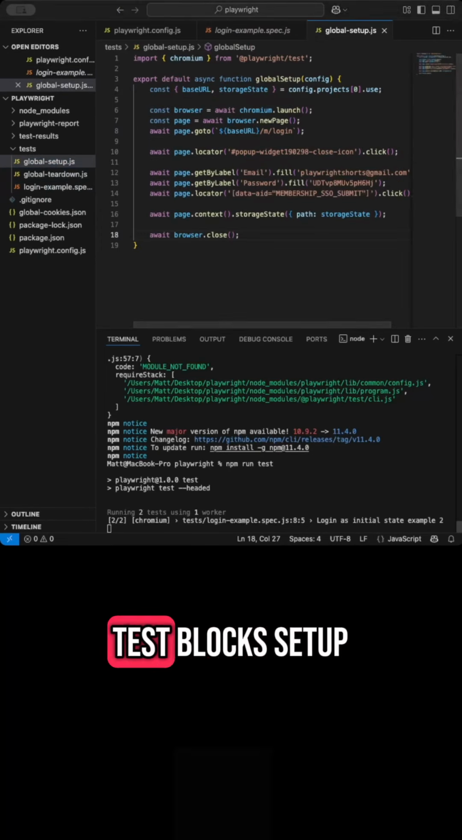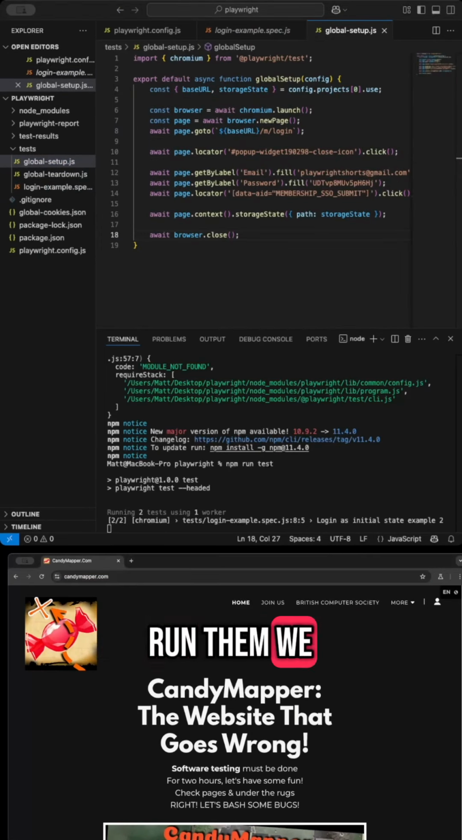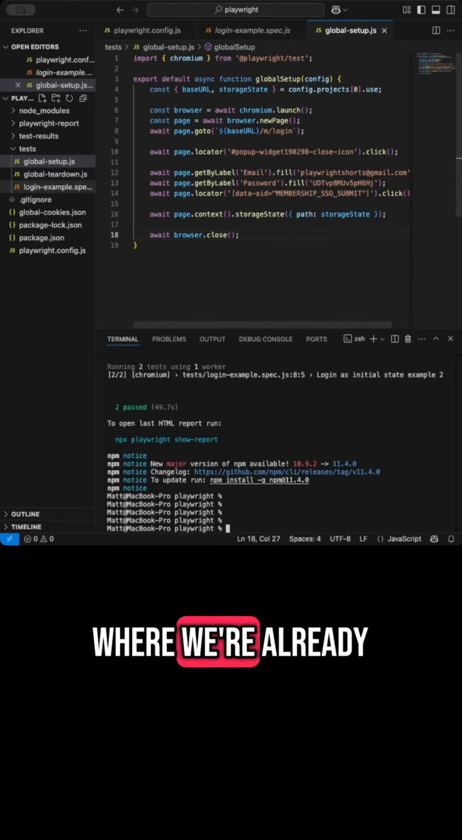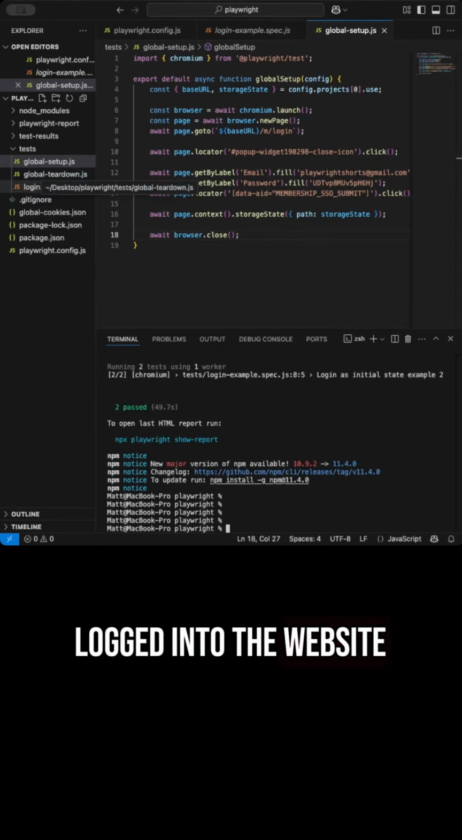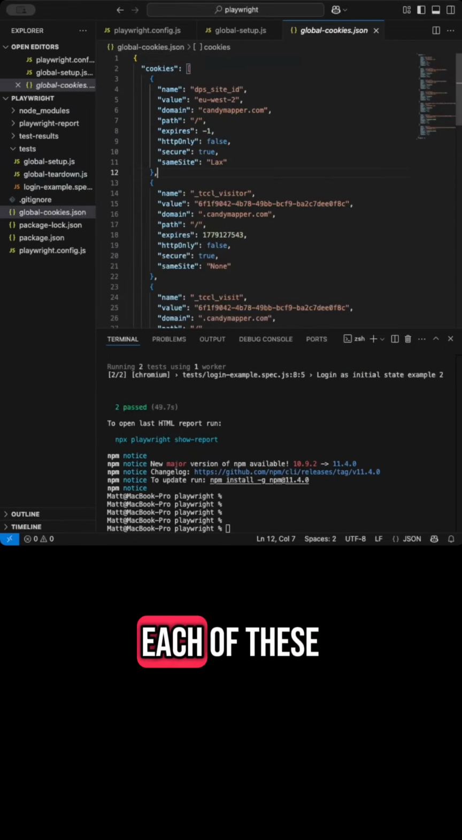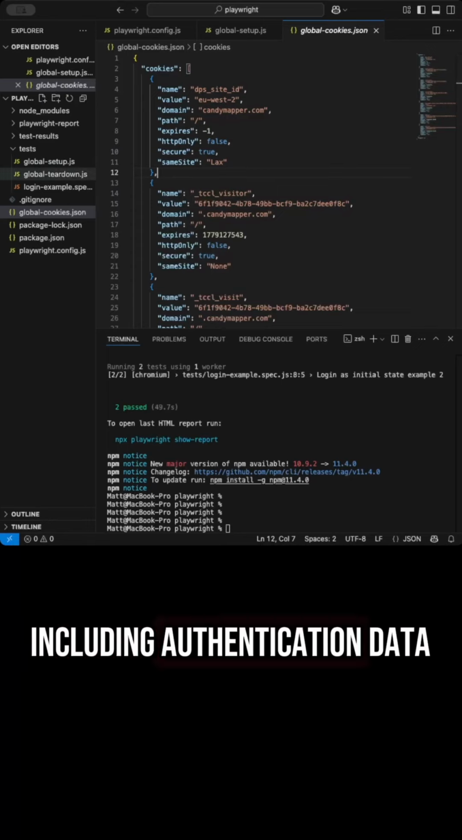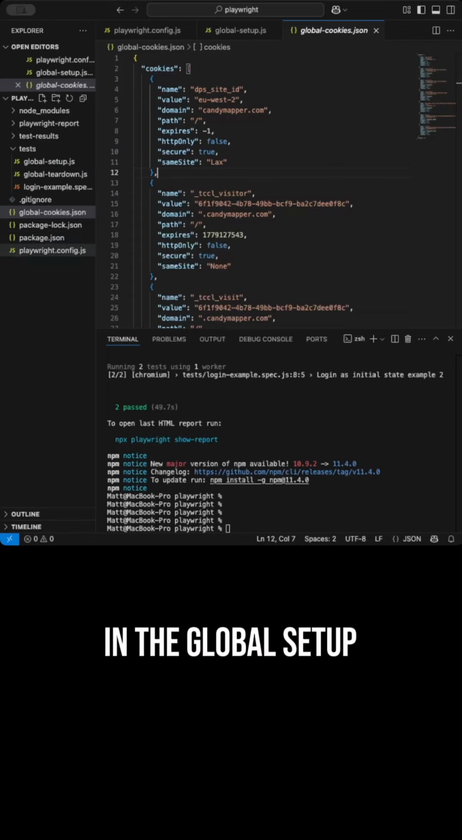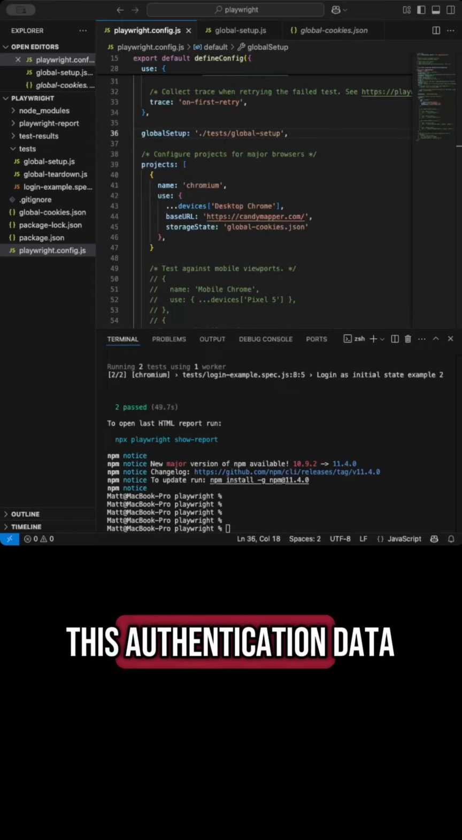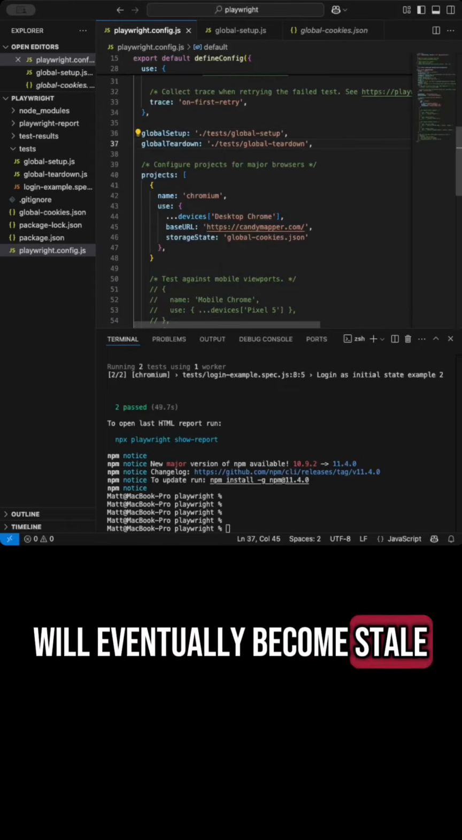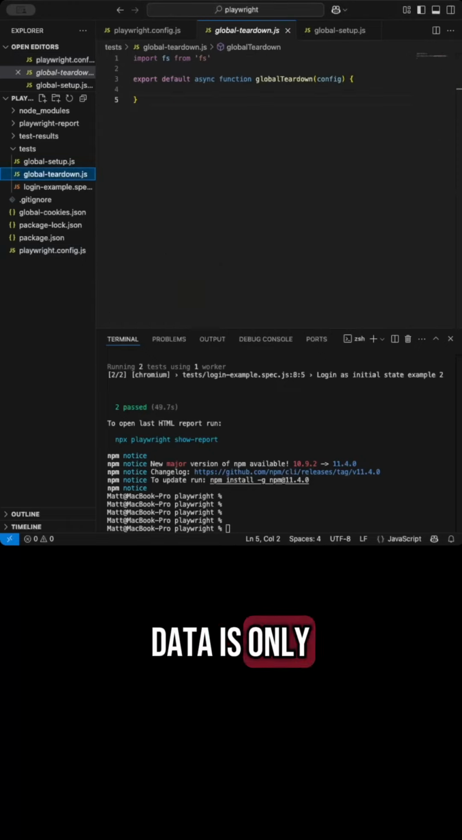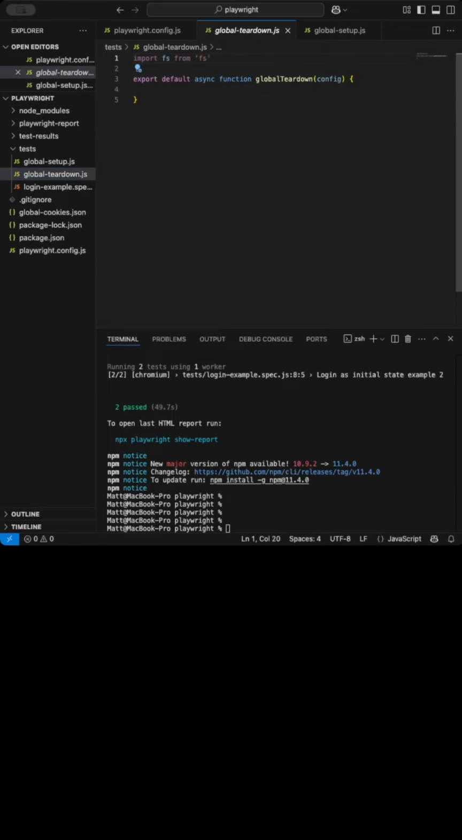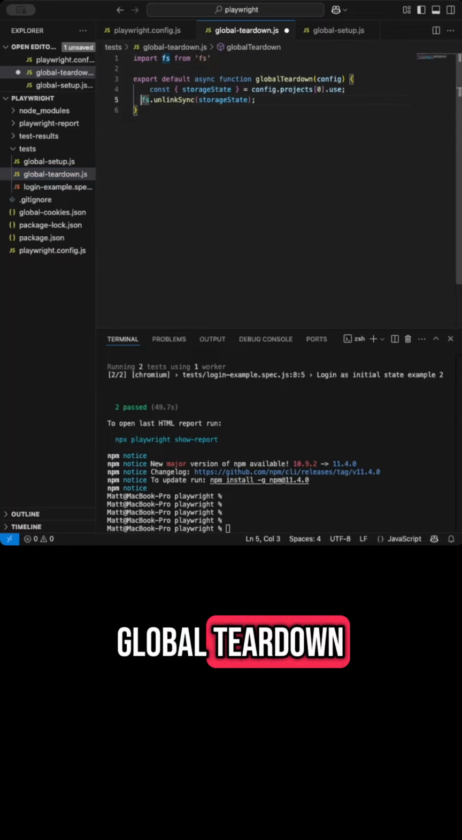We have 2 test blocks set up, and when we run them, we see both of them start from a state where we're already logged into the website. The reason is that we've initialized each of these browsers with the cookies, including authentication data, which was created in the global setup. This authentication data will eventually become stale because the session data is only ever stored and never removed. To resolve this, we need a global teardown.